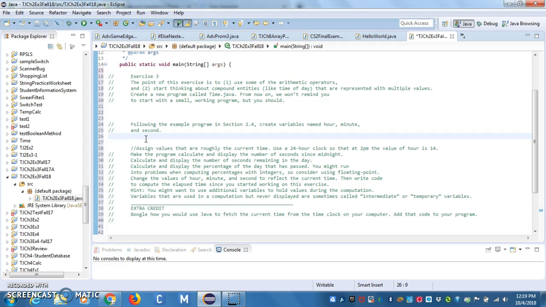Okay, so I'm going to create variables. I think I'm going to do int, and I have to declare the variable by saying the type, and then I can give it a name: hour, minute, second. And then I end with a semicolon, remembering that you can declare 3 variables on one line. That works just fine. Okay, now the next step, assign values that are roughly the current time. Use a 24-hour clock so that at 2 p.m. the value of hour is 14.